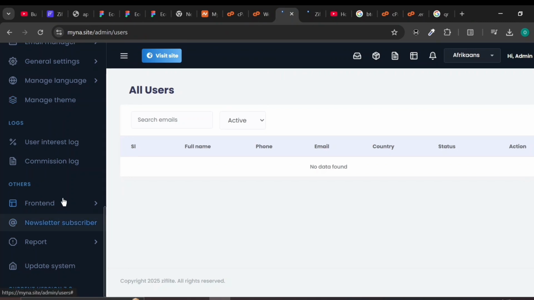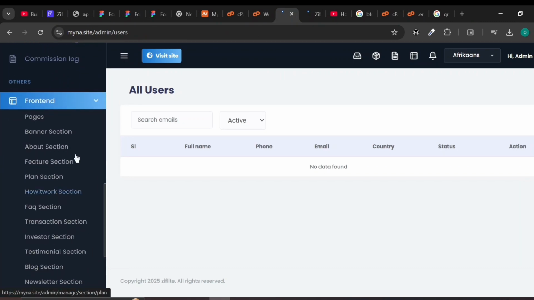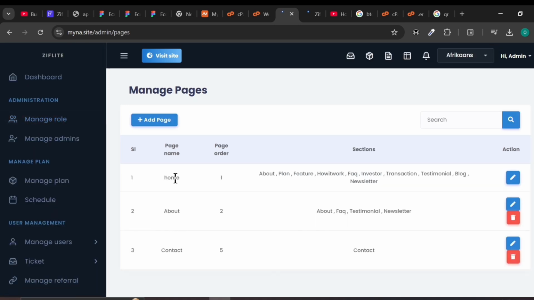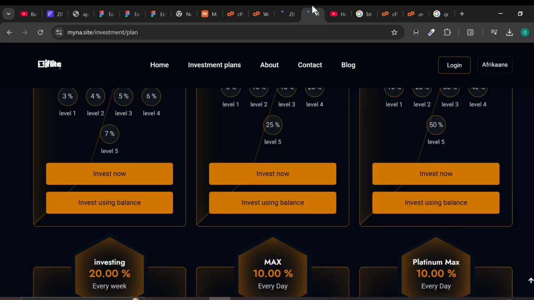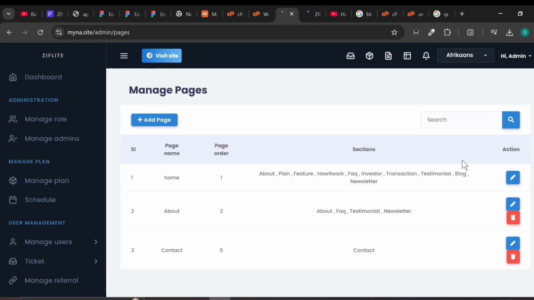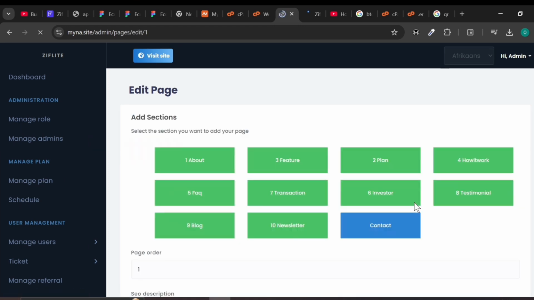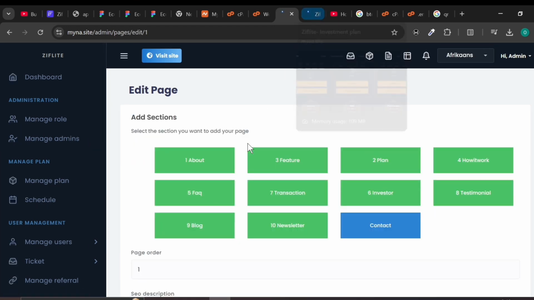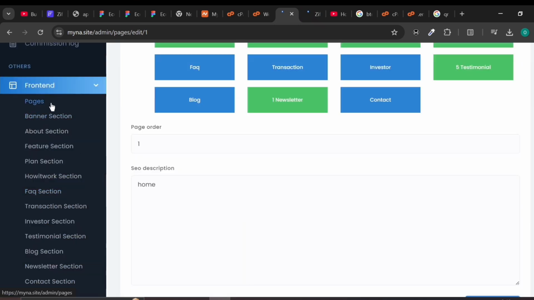So what you want to do is, where you see front end, you click on pages first. Here we have your home, about, contact, which is the home first page, about, and your contact us page. Those are the 3 pages first of all. For your home page, you click on edit here. On the home page, the first thing is you have your banner, your about, your plan, all of these things here.